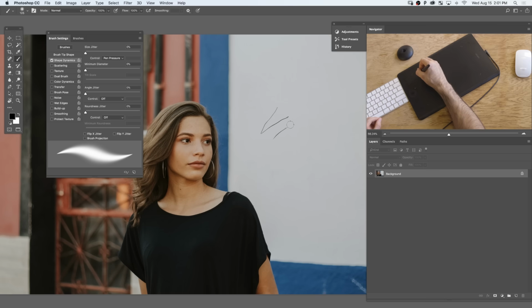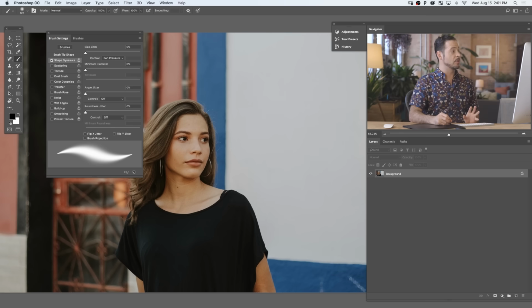So I'm not pressing very hard right now, and we have a very small brush. And as I press harder, we're getting larger and larger. Now you can change the control of many different factors. For instance, if I were to bring in scattering, let's go ahead and turn that on.